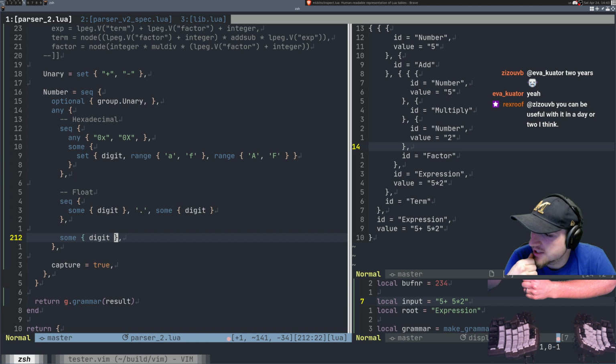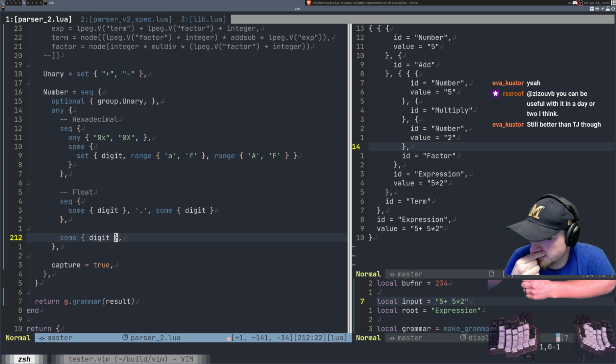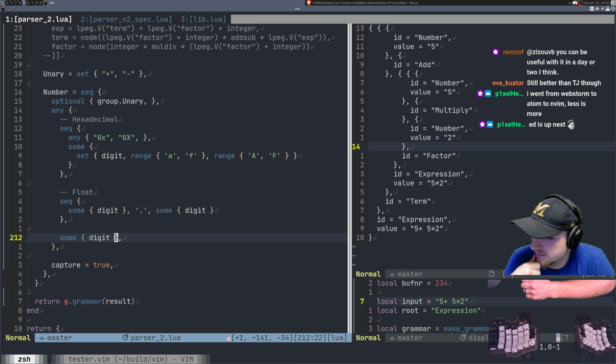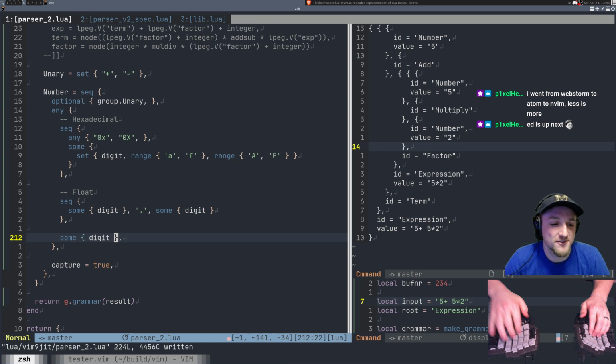Anyone try to learn Vim and NeoVim? Can we learn in less than 1 week, 1 month? Depends what you mean by learn. I went from WebStorm to AdVim. Less is more. Ad is up next. I don't know about that. I think there's maybe some diminishing returns there for you.